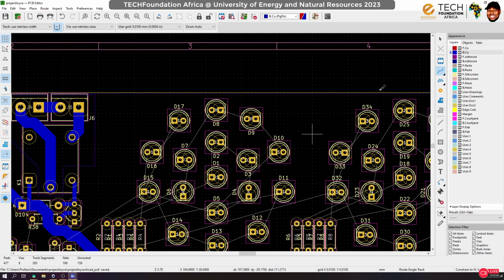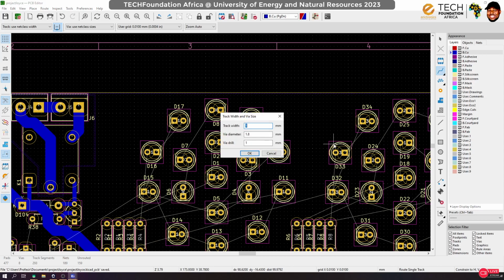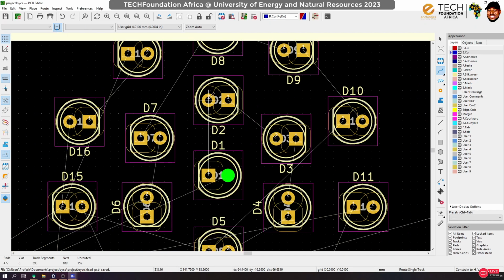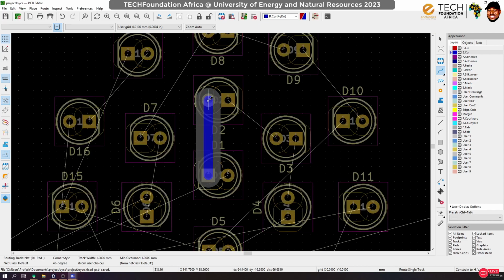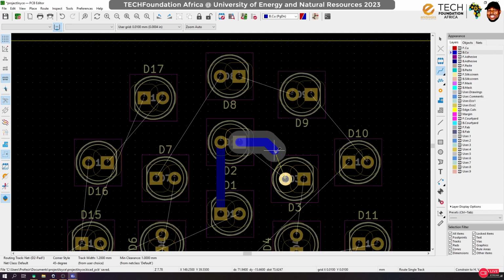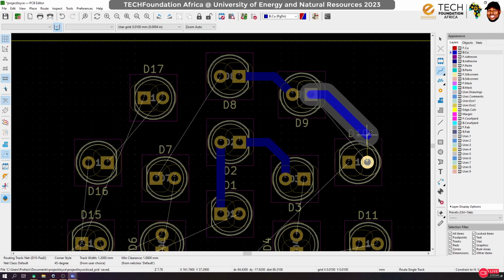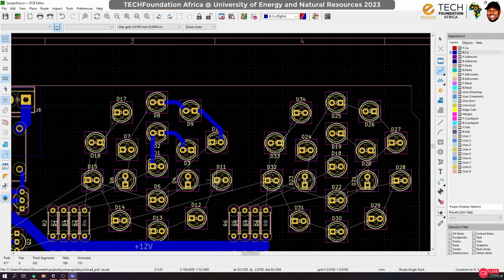Okay, so now we can route the LEDs. The LEDs, let's route them on 1.5. Oh, okay. So we can do 1.5. How about 1.2? Yeah, 1.2 is good. So simple when you get the arrangement right.